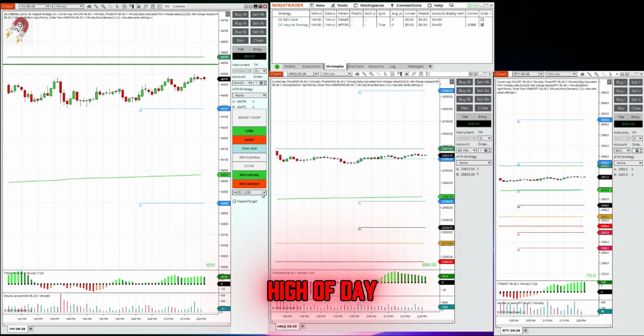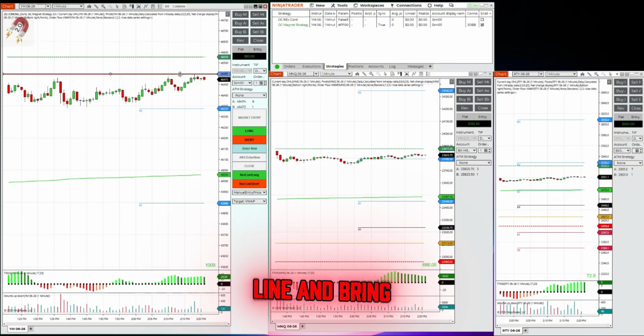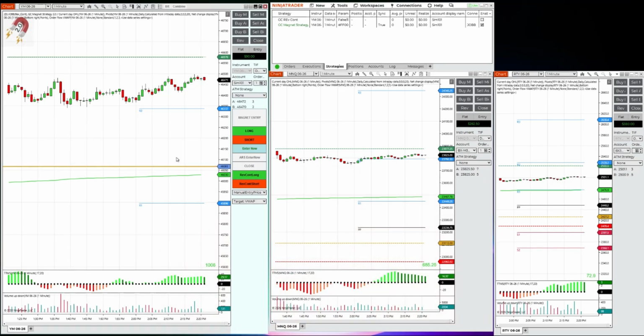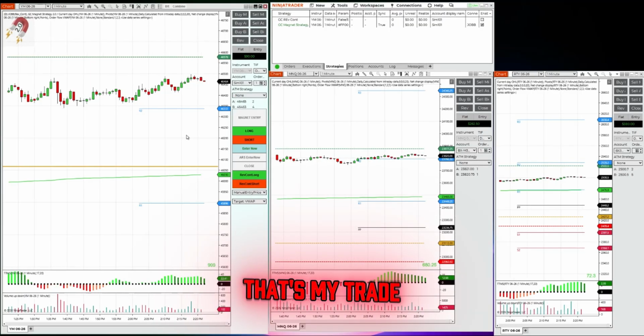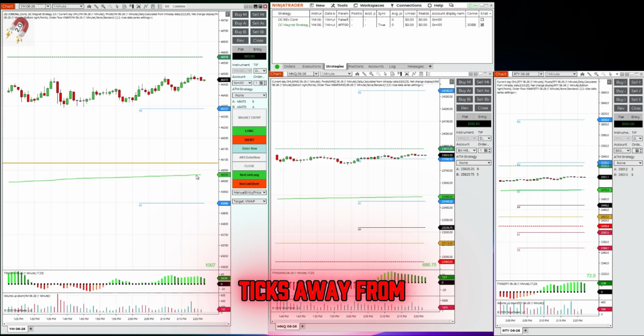I go to high of day, low of day, change it to manual entry. The line below it, target, put it on VWAP. Take my order line and bring it down to the VWAP. Put it where I want to enter before we get to the VWAP. That's my trade. If price gets to this line, it's going to put me in the trade, right? And the target is 3 ticks away from the VWAP.